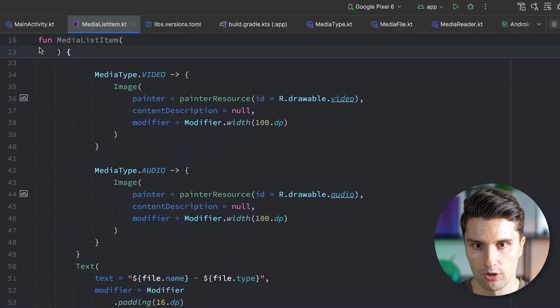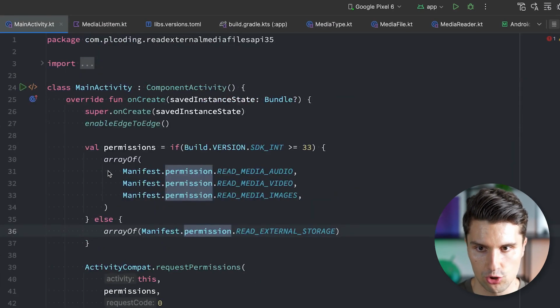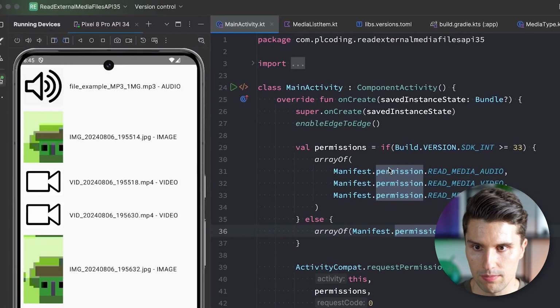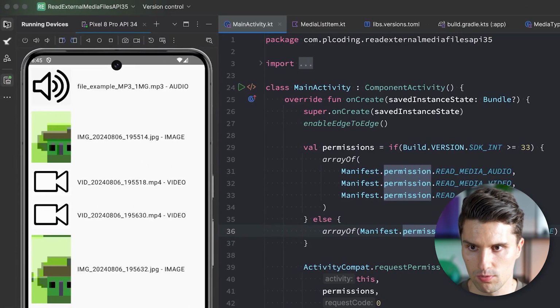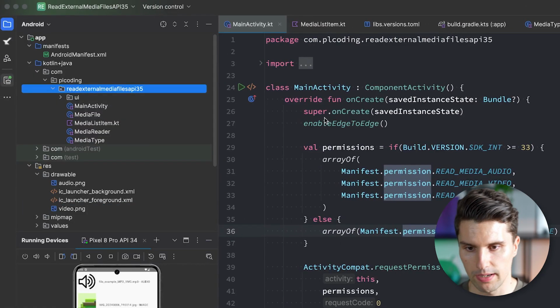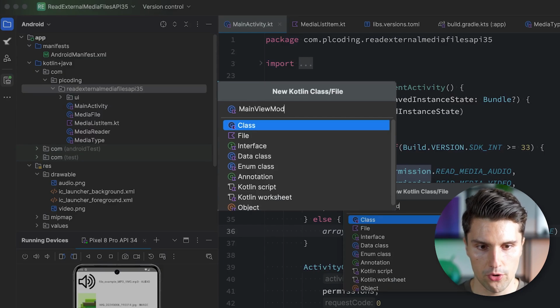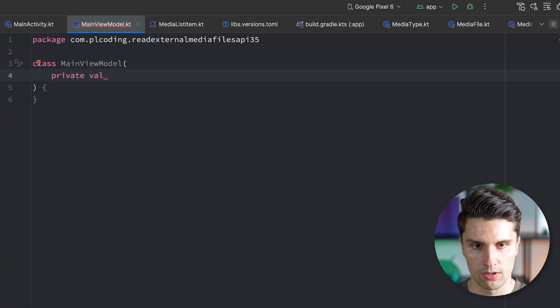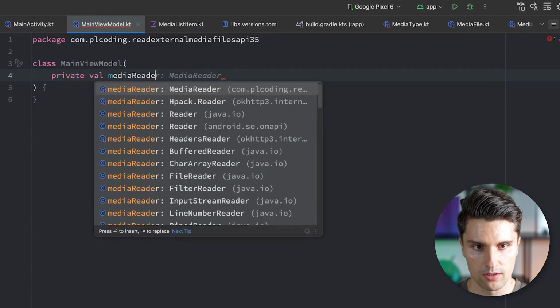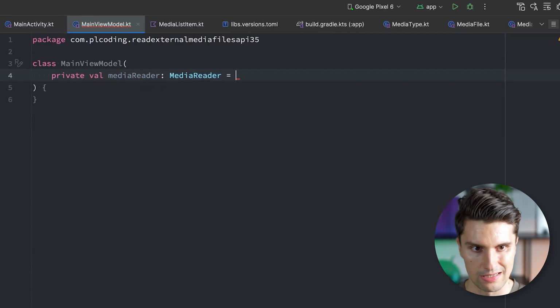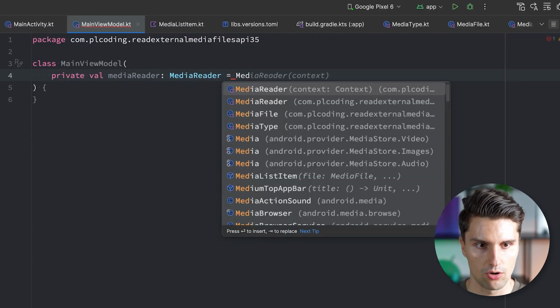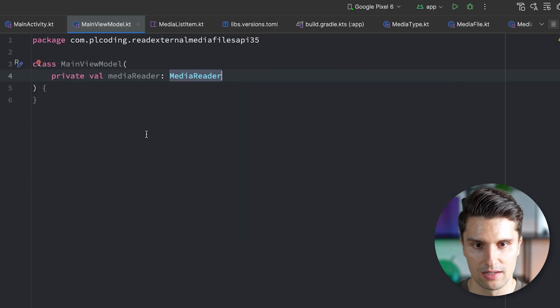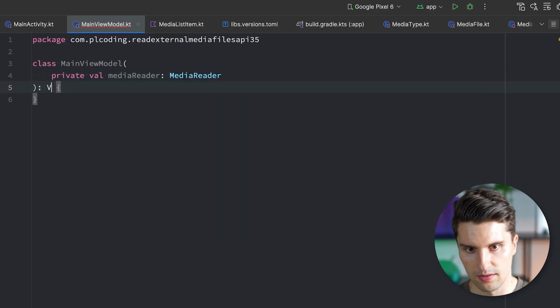All right, going back to our main activity, I would like to create a little view model just to keep our state in there. That will really be a super simple view model. Just a root package, call that main view model, which will take in an instance of our media reader, which we can also immediately initialize here. Oh no, we actually can't. We have to pass that in the view model in our main activity. Then this will be a normal AndroidX view model.